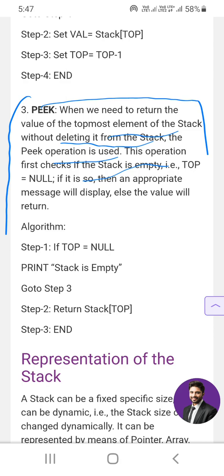The algorithm follows these steps: step 1, if top equal to null, print stack is empty and go to step 3. Step 2, return stack top. Step 3 is end.